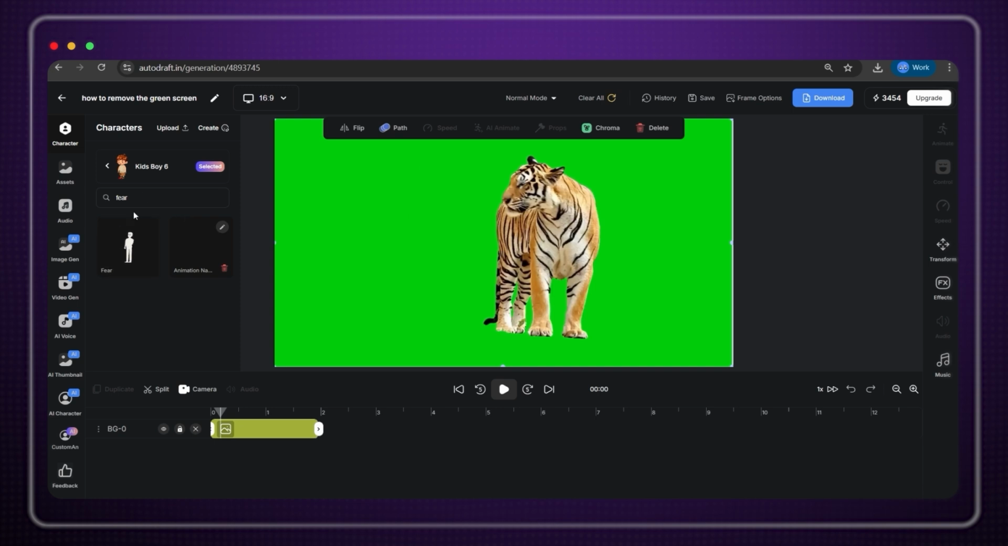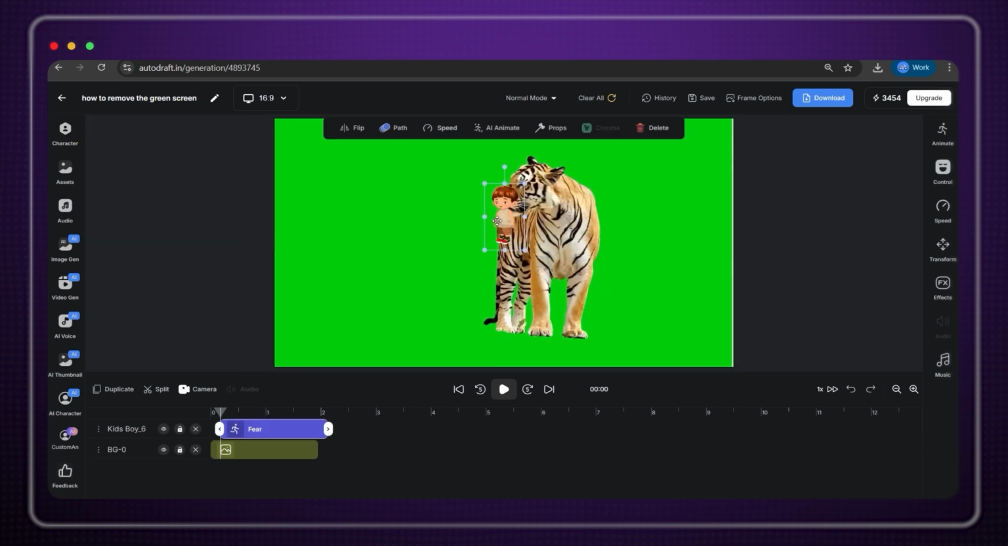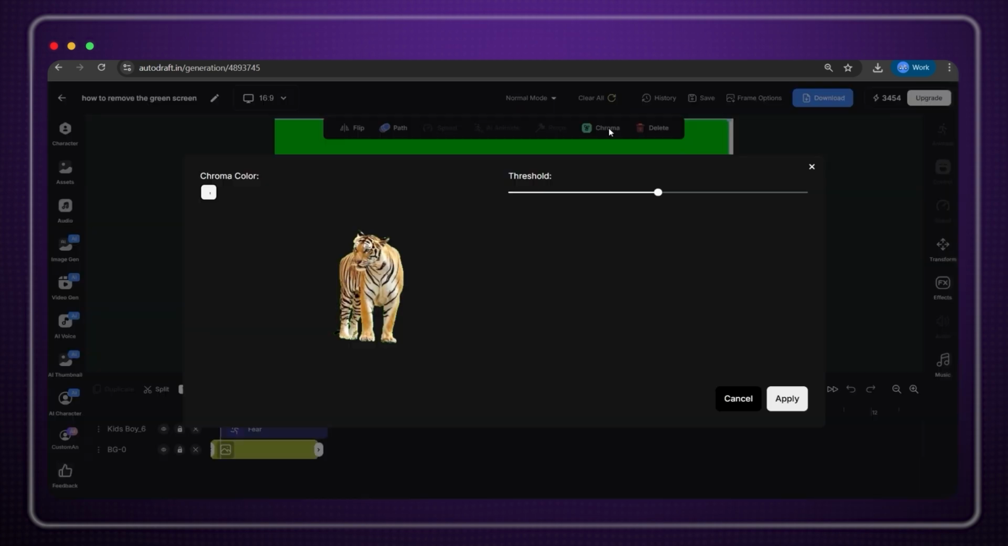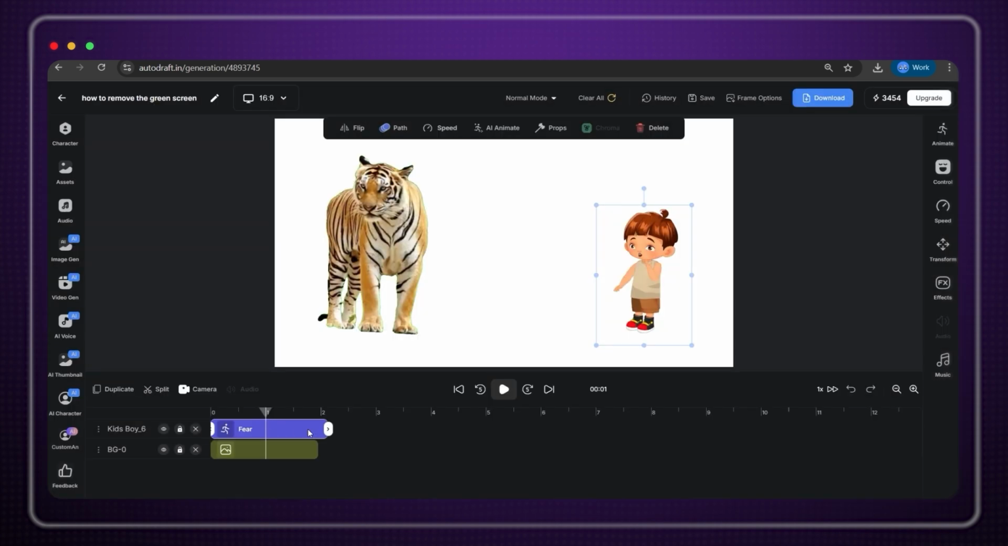Then I'll add some expressions to it. I'll set the timeline according to my characters and the green screen. Let me add a fear expression since we have a tiger. So this is with the green screen. Now we remove the green screen. Simply click on the chroma key from the top and the green screen will be removed. Now we have a tiger properly set on the scene.